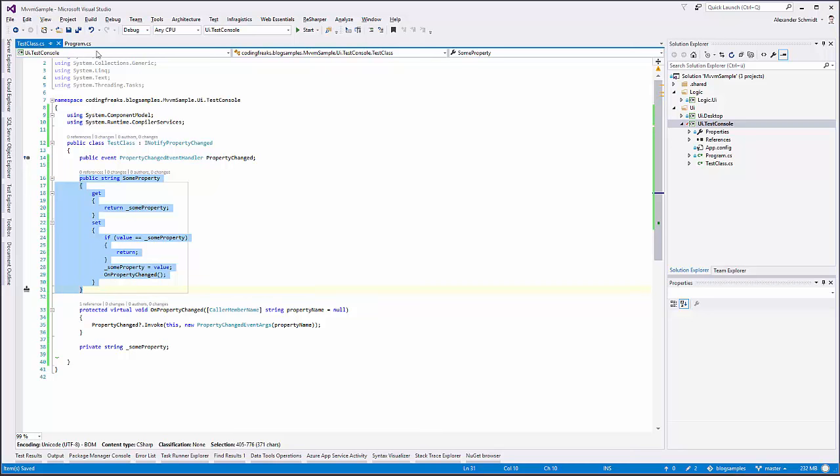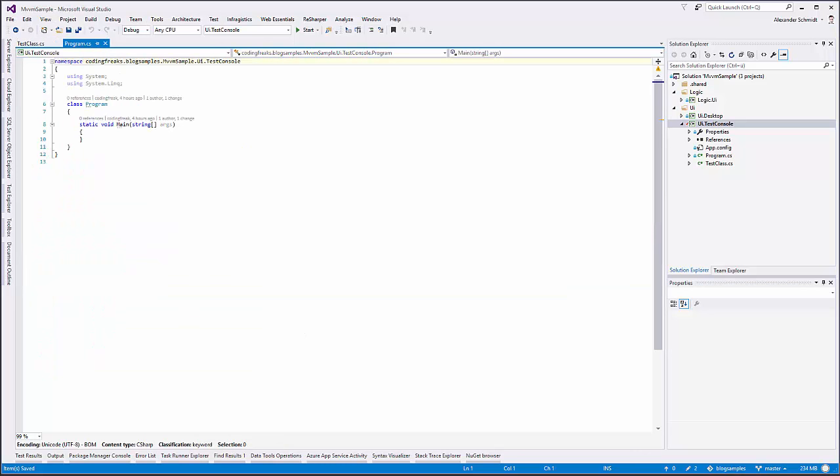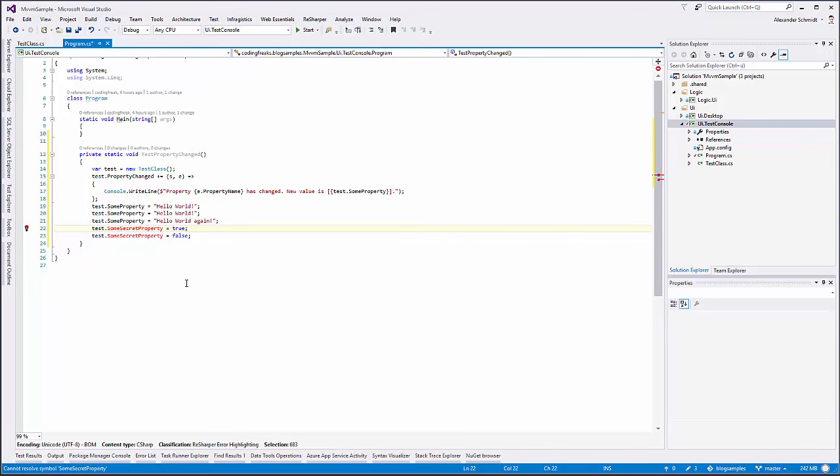Let's test it. I'll go to the program and I just prepared a tiny method. Let's paste it in. Now, what we do here is we are creating an instance of our test class, and we're hooking into the event PropertyChanged. And we are saying, okay, whenever the PropertyChanged event is raised, just write the following to the console. And then we will change the properties, first to hello world.